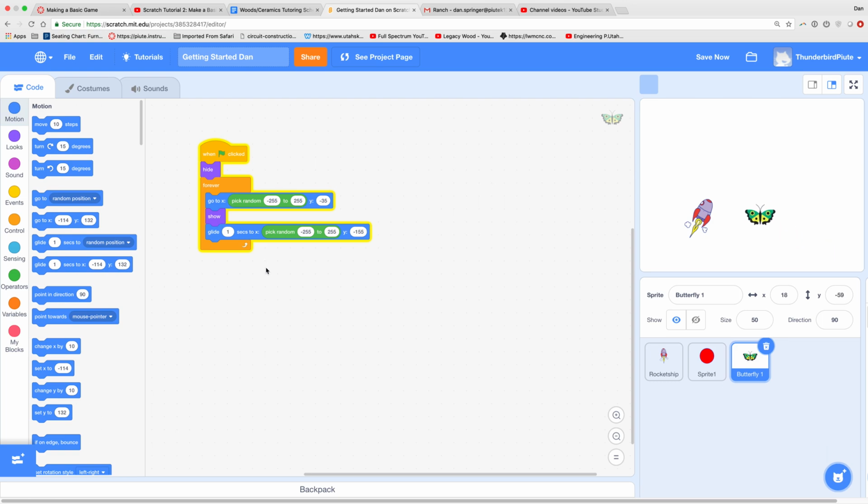And so now, oh, we forgot to change the Y up here. So this is positive 155. Forgot to change that. So now you can see he starts at the top and glides to a random position.